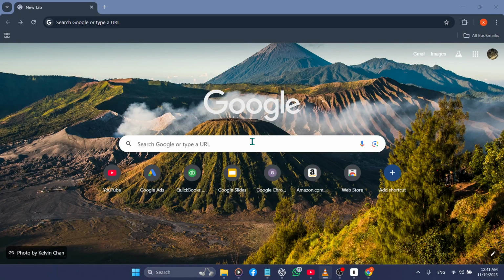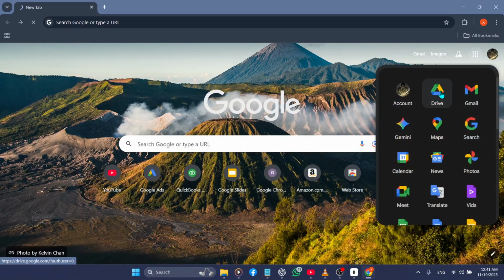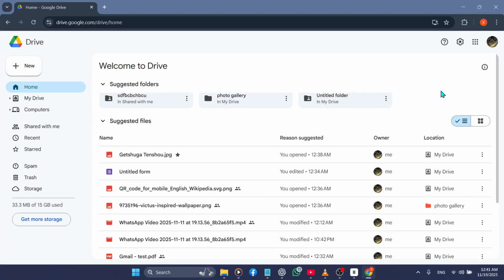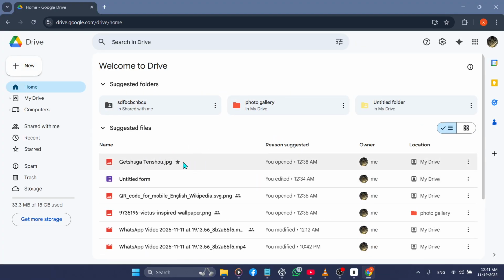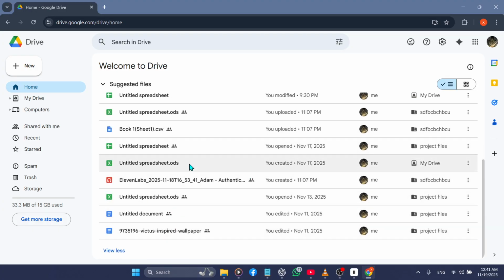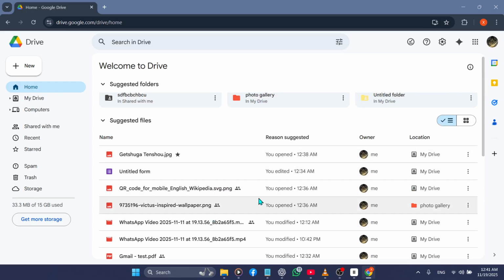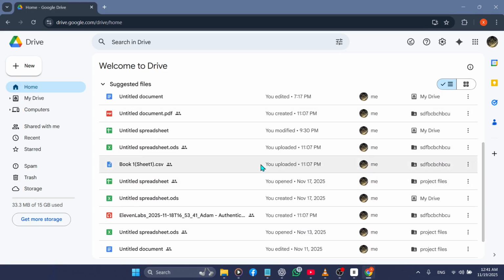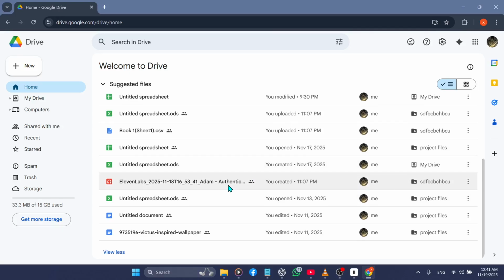Let's get started. Begin by opening your web browser and heading over to the Google Drive homepage. If you are not already signed in, enter your Google account details to access your files. Once you are inside Google Drive, you will see all your stored documents, folders, and presentations arranged in front of you. This is where we will locate the Google Slides file you want to organize.